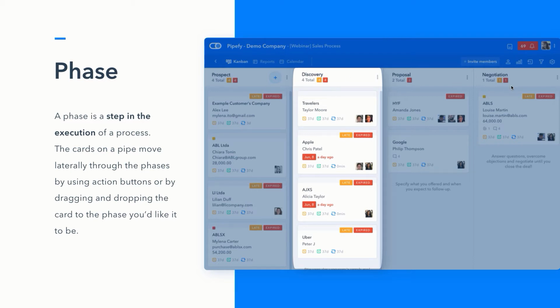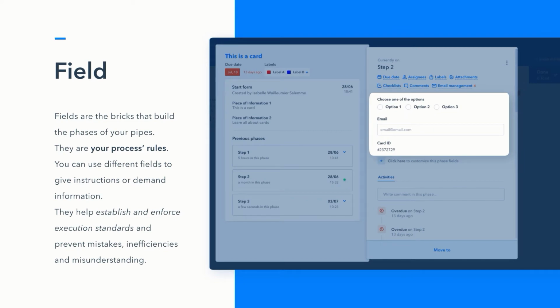The activities in each phase are represented by the field. The fields are the bricks that build the phases of your pipes. They are your process's rule. You can use different fields to give instructions or demand information. The fields help establish and enforce execution standards and prevent mistakes, inefficiencies, and misunderstanding. Further ahead in the presentation, we will explain all the different types of fields and how they can be used.